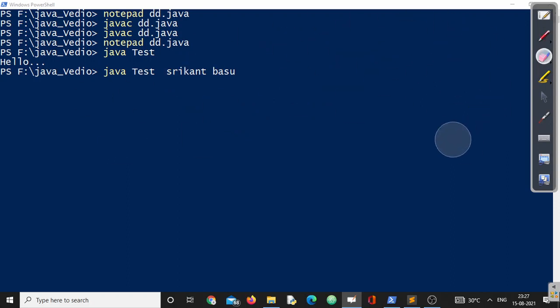How to execute a Java program with command line arguments? The simplest format is to write java followed by the class name, then separate each argument with a separator. Now each argument will be received by the string variable that is defined in the main method, right? The first one will go to args of 0, the second one will go to 1, and like this we can go on and on, right? Let us demonstrate that. See, let us write a program where we can access all the command line arguments, right?